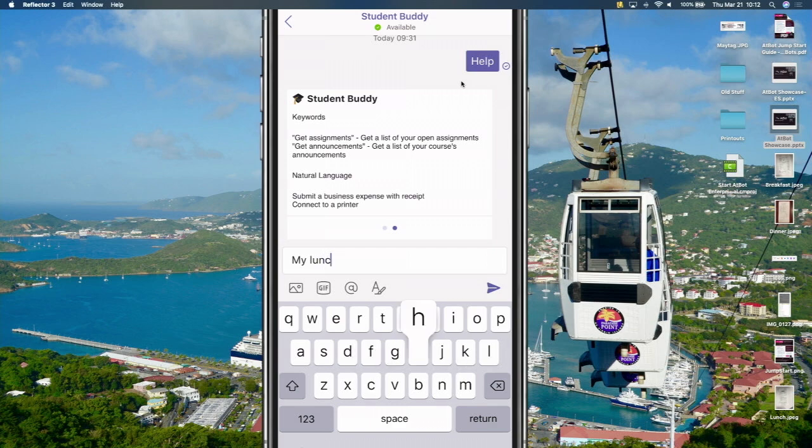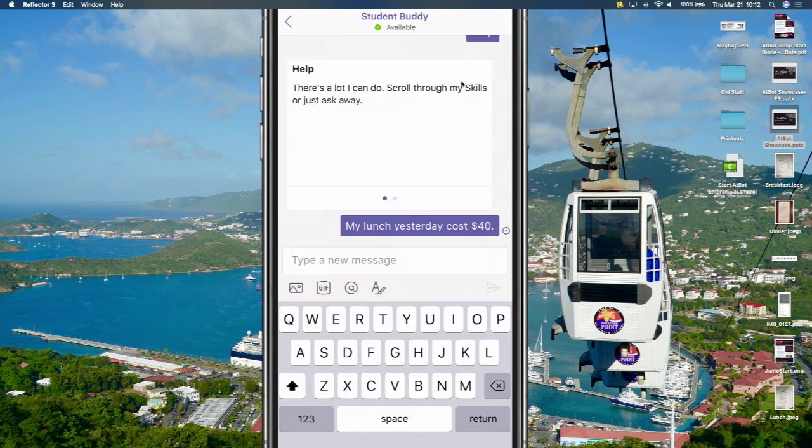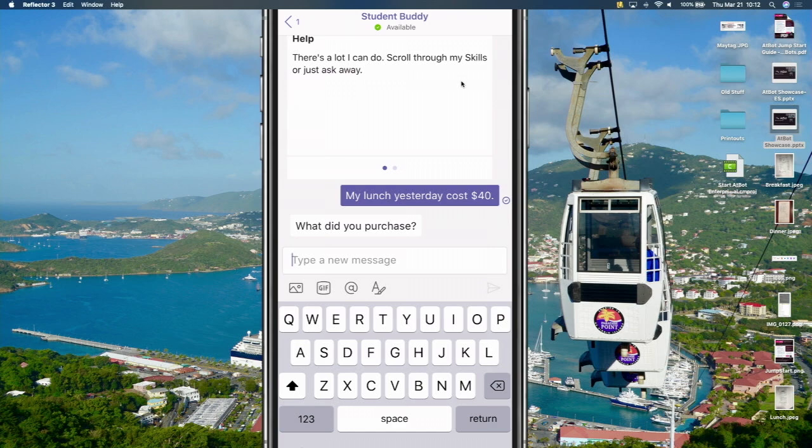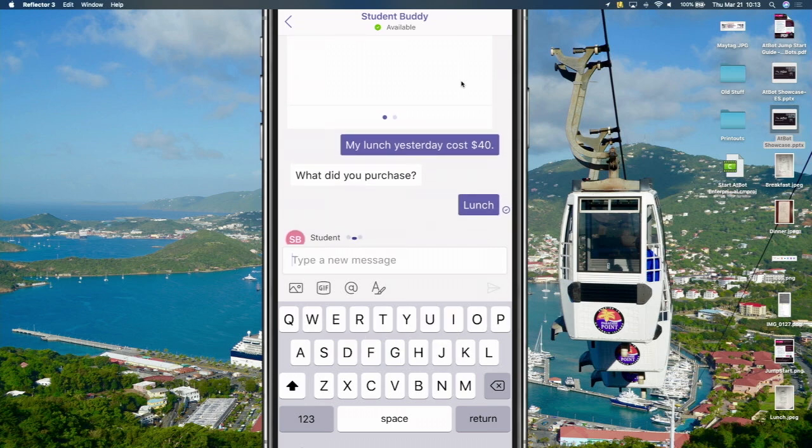So let's say I want to tell my bot that my lunch yesterday cost, I apologize, I did not set this up for Euro, so we're just going to call it $40. So I'm going to tell my bot that I spent $40 on lunch yesterday. It asked me what did I purchase. Apparently I didn't say lunch enough in my LUIS intent, which is a really good example here of asking for details later on. This is all planned, by the way. So I didn't provide the word lunch enough, or any sort of synonym to that. Maybe you want to say luncheon if you're very formal, however you want to do that.